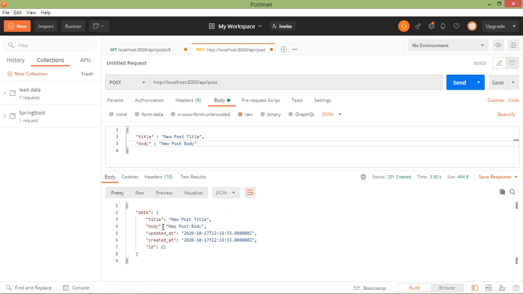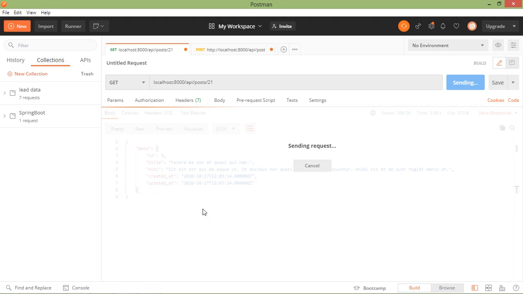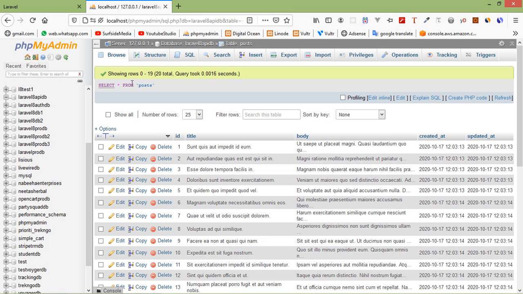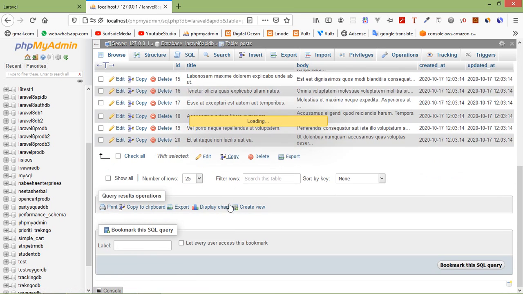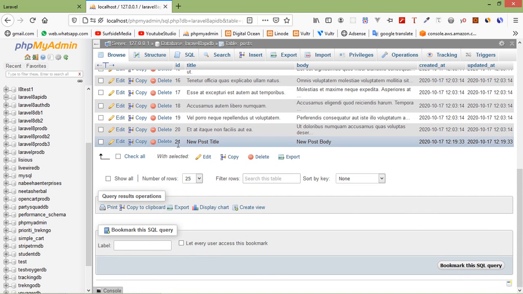And here you can see the post created, and you can see the ID 21. Let's fetch this post 21. So just add the ID 21, and now just click on send, and you can see the post. You can also check inside the database. So just refresh this table, 20 records, and after refreshing the table you can see the post 21, new post title and new post body.